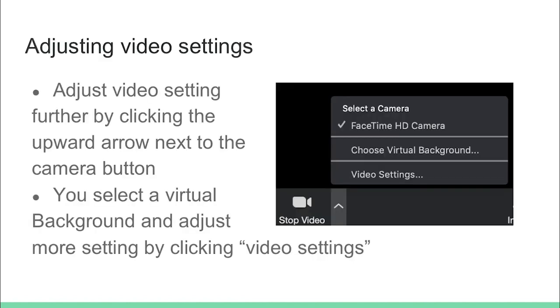Now, adjusting your video settings. You can adjust these settings further by clicking the upward arrow next to the camera button. Right next to the stop video, there's a little arrow you can click on, and it can be your FaceTime camera, and then there's the virtual backgrounds that Macaulay was using earlier that you saw, and then video settings as well. So you can select virtual backgrounds just by clicking in those virtual background settings there.